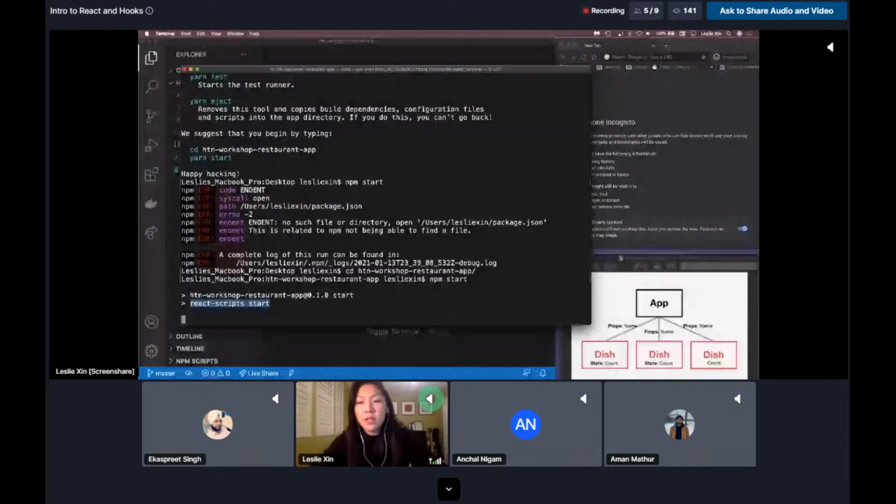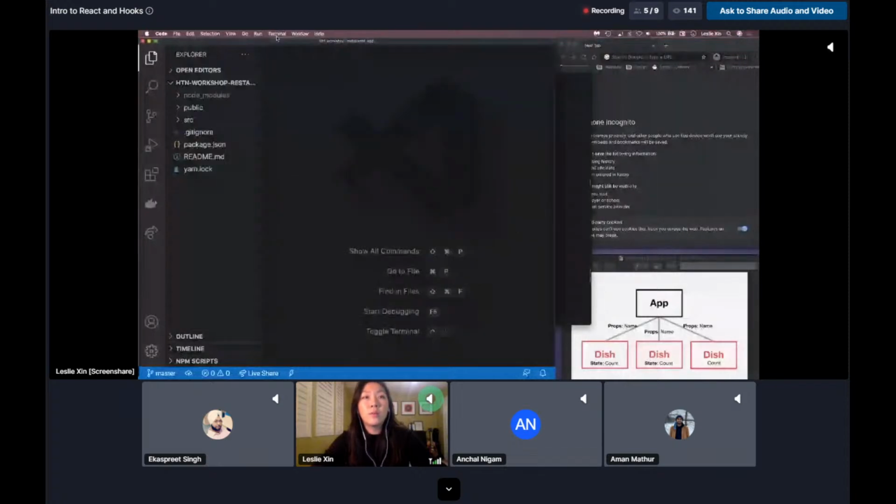Yeah, Phoebe, you can also use the VS Code terminal. So in VS Code, you can click here at the top, you should see Terminal, New Terminal, and then a terminal will open up down here.